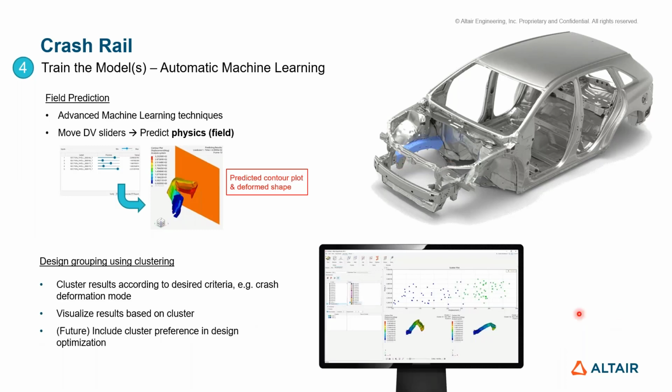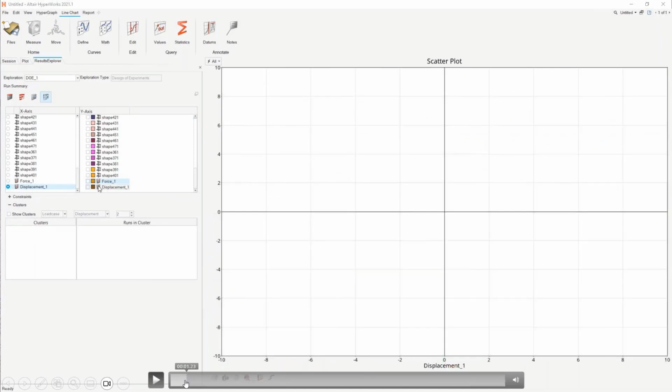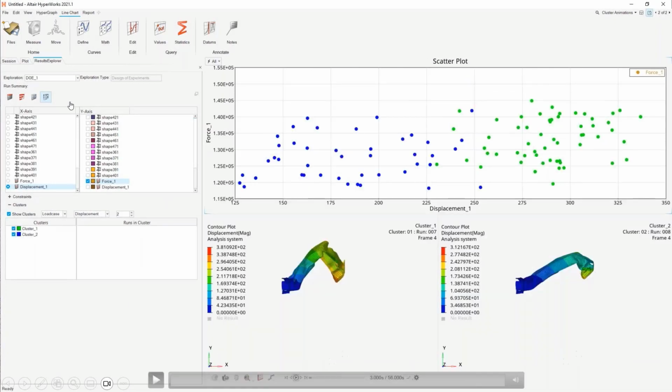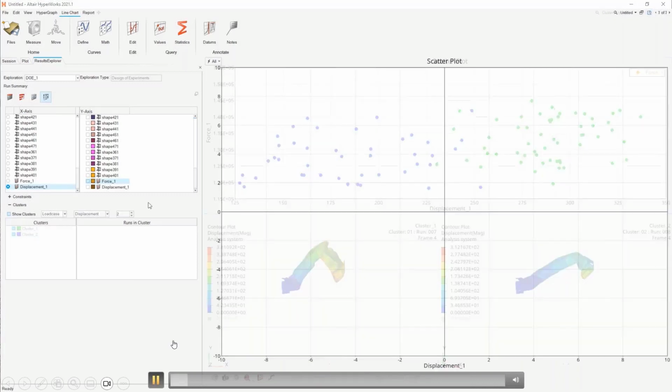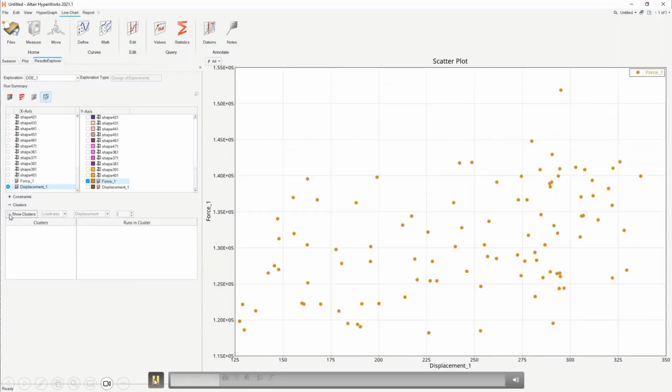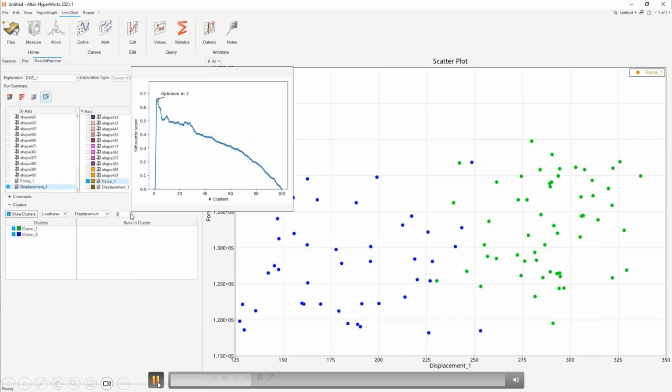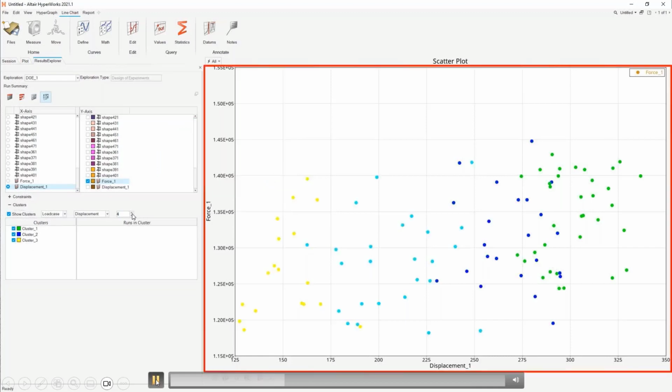So for example, let me quickly run this one. As you can see, once I am in the result explorer, I'm choosing the clustering portion, and I can quickly load the results for the clusters. It is basically telling me based on the deformation. By default, you can see that it has come up with two clusters. Based on the runs that I have done, and with respect to the displacement, I see two clusters. Maybe you can even add more, but by default it has taken two clusters.